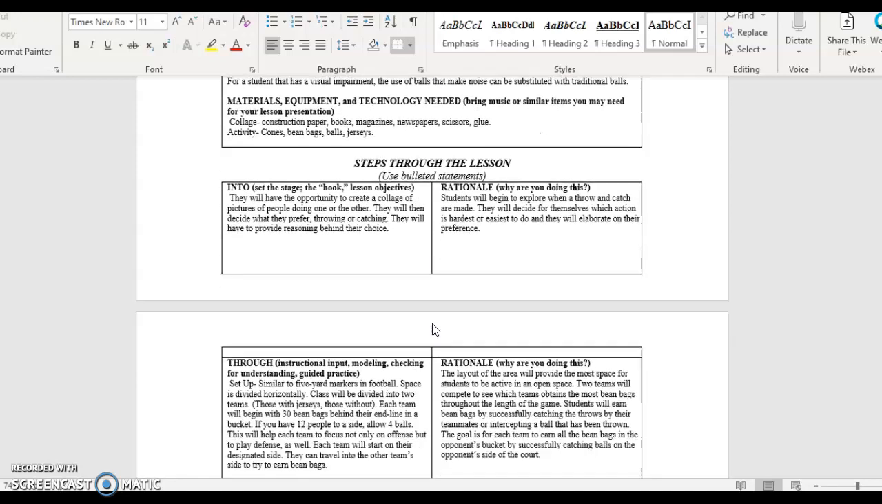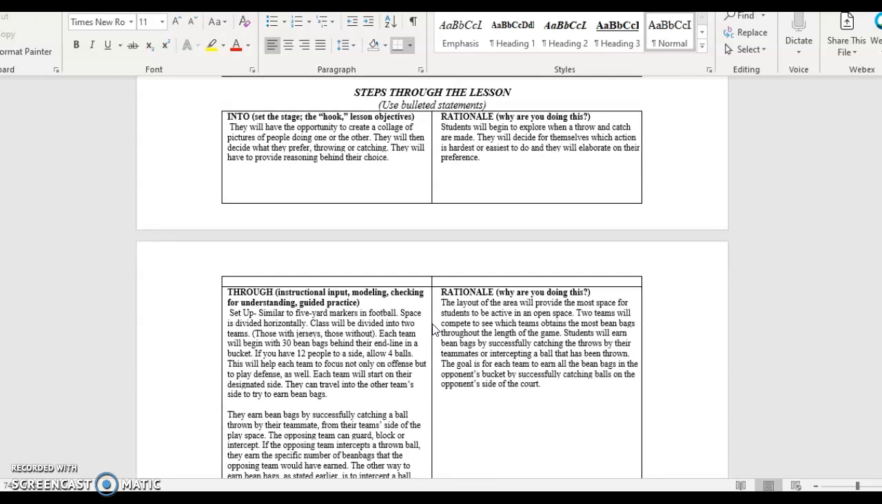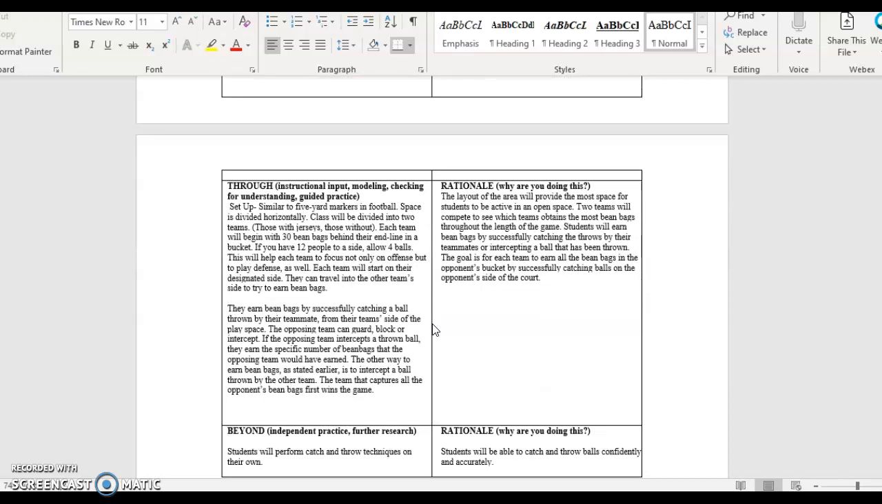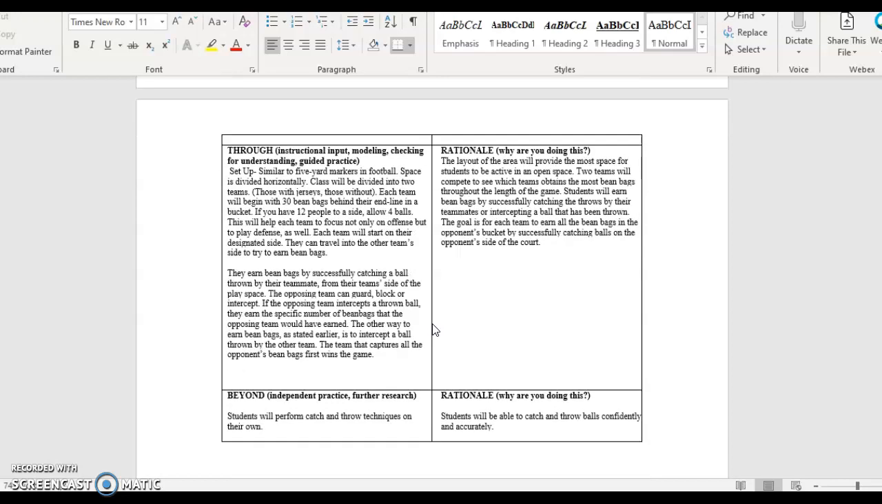And these here are the steps for the game. Students will have the opportunity to create a collage. That's at the beginning. And then right here, this is the setup. Similar to 5-yard markers in football, spaces horizontally. The class will be divided into 2 teams. They can earn beanbags by successfully catching a ball thrown by their teammate, or they can catch an interception from the opposing team. Now, for beyond, students will perform catch and throw techniques on their own.